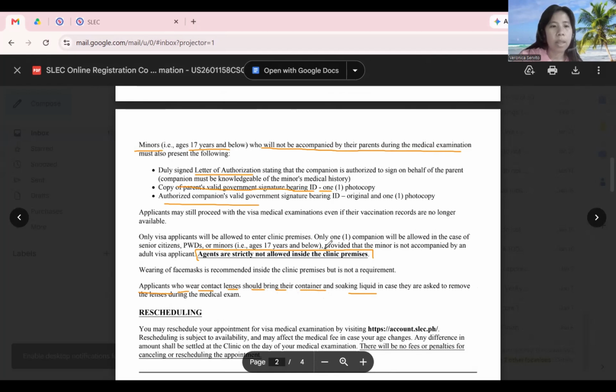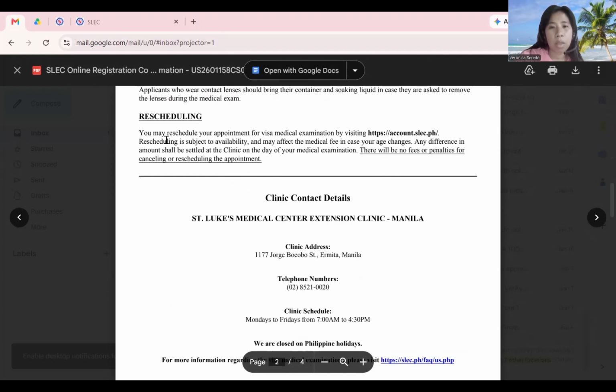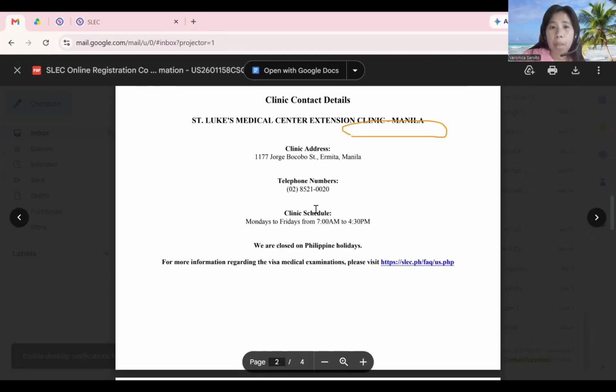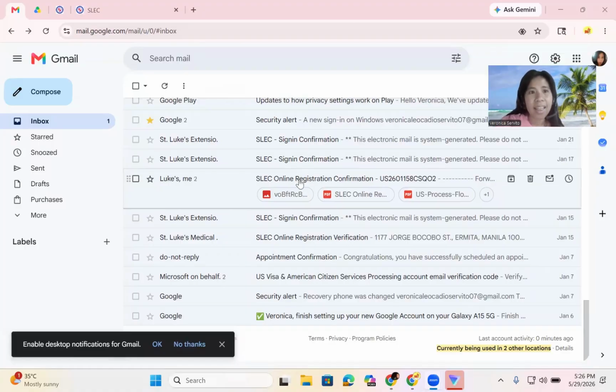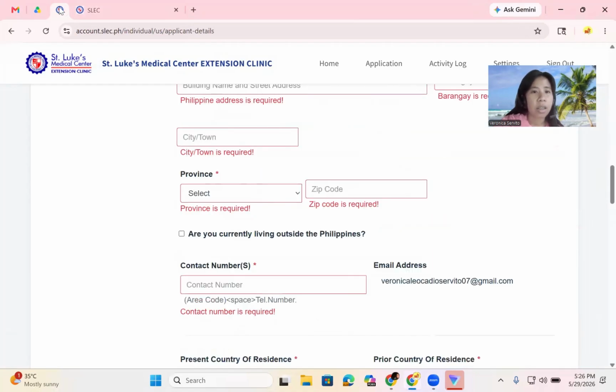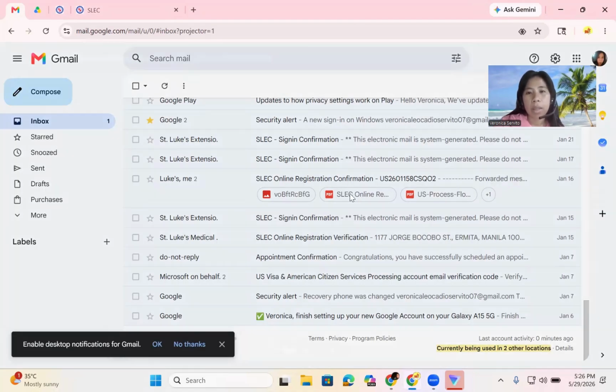Okay, there you go. Next, in case you have a problem, di ka naka-attend, you can do the rescheduling here in the website. You just go to this website. So saan nga ba yung St. Luke? I'm going to walk you through here. This is the exact address of St. Luke. Okay, just a second. Let me share it to you again.